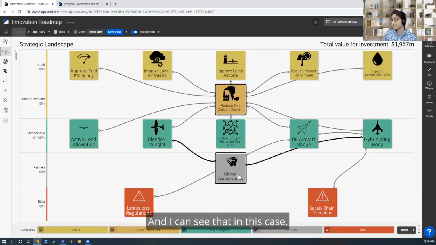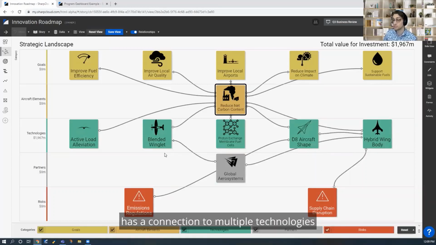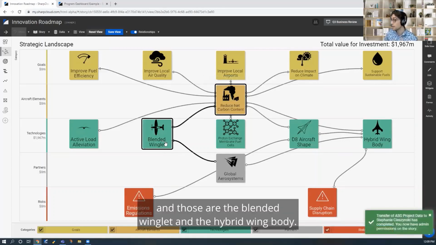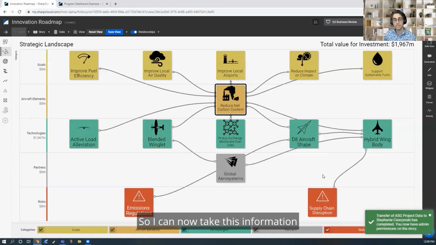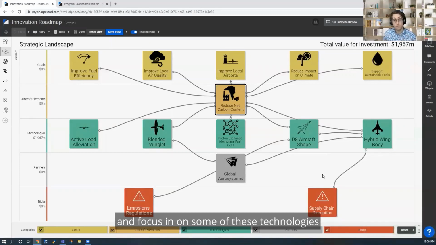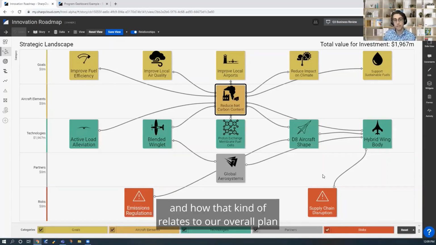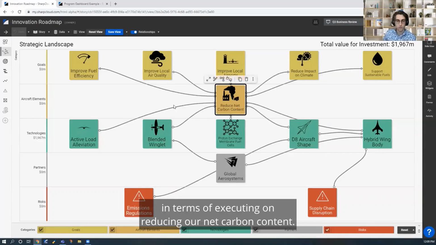And I can see that in this case, one of my partners, Global Aerosystems, has a connection to multiple technologies that we've identified as being key to reducing our net carbon content. And those are the blended winglet and the hybrid wing body. So I can now take this information and focus in on some of these technologies maybe in more detail to understand how they're being developed and how that relates to our overall plan in terms of executing on reducing our net carbon content.